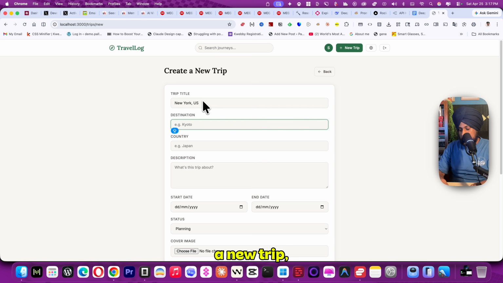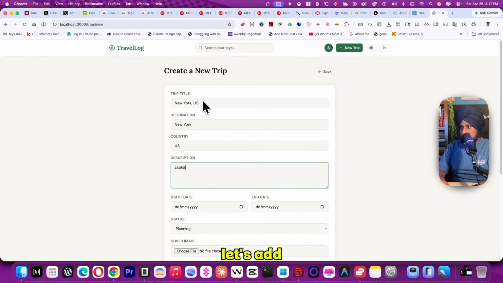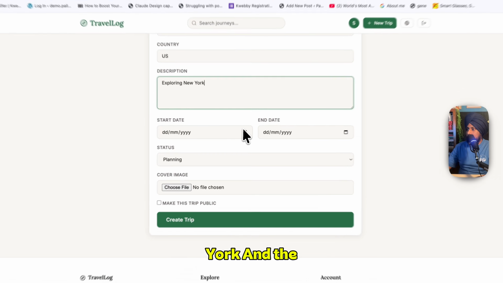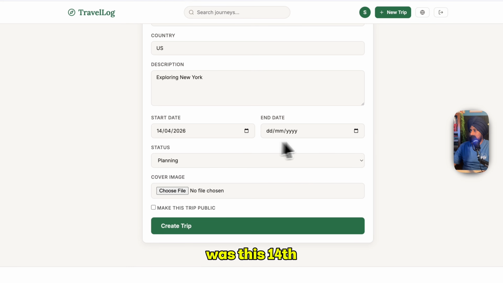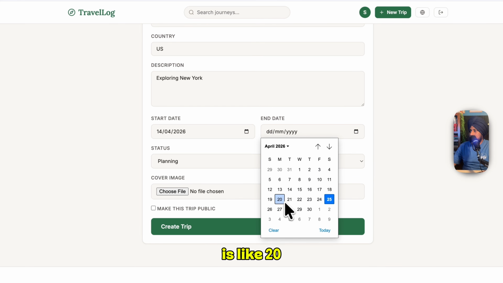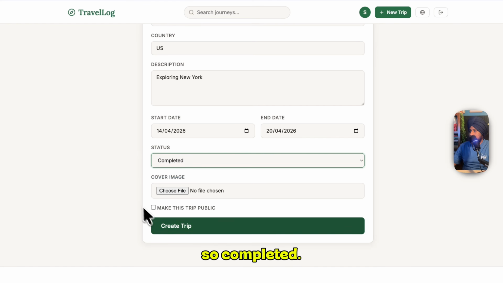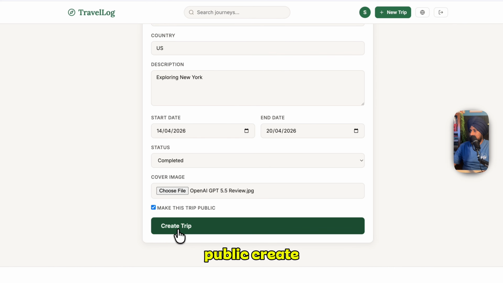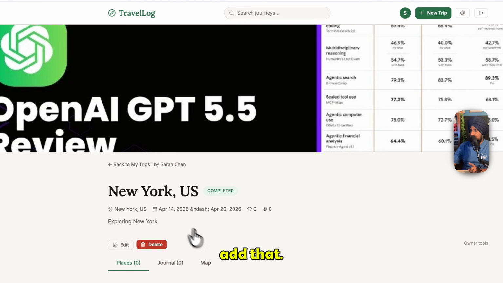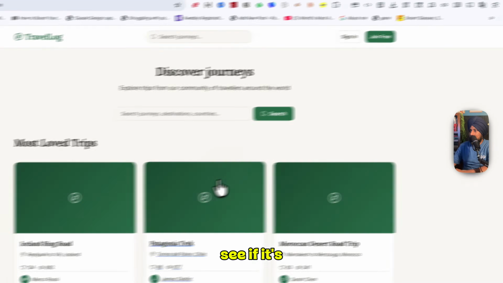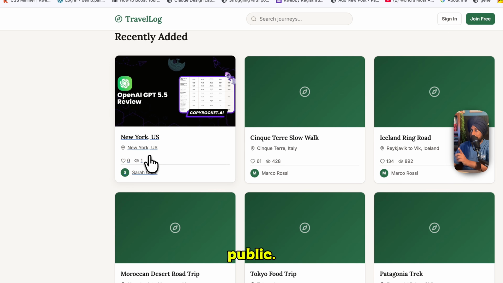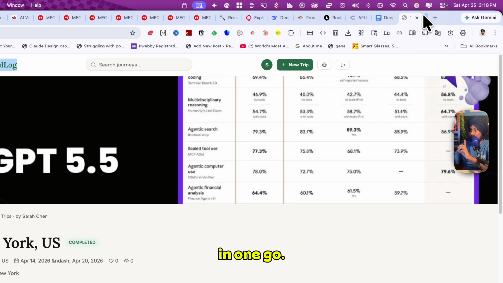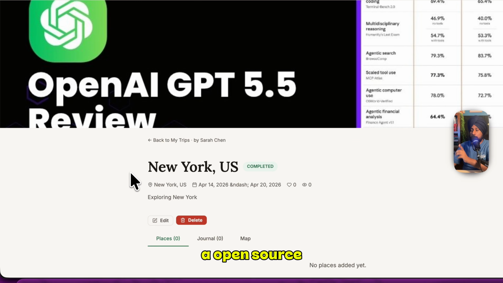Let's add a new trip. Destination New York, country US, description: exploring New York, and the start date of the trip is the 14th, and the end date is like 20. So completed. Let me add a picture and make this public, create a trip. So it did add that. Let's go to the landing page and see if it's actually public. Okay, yeah, it's public. So everything is working in one go. This is quite shocking for an open source model.